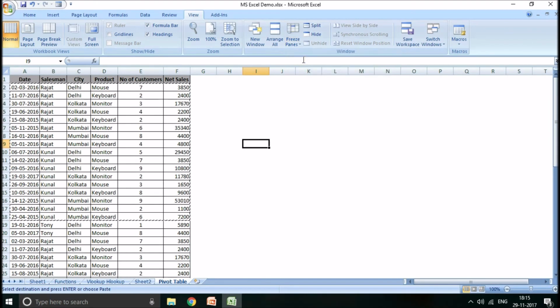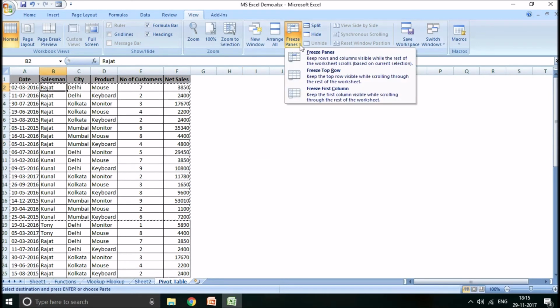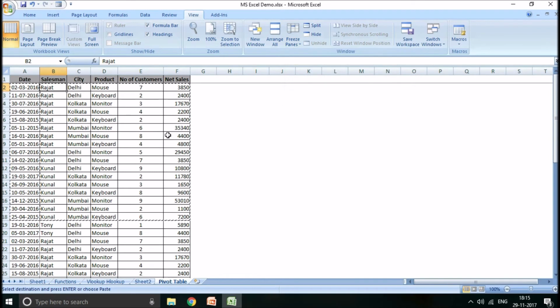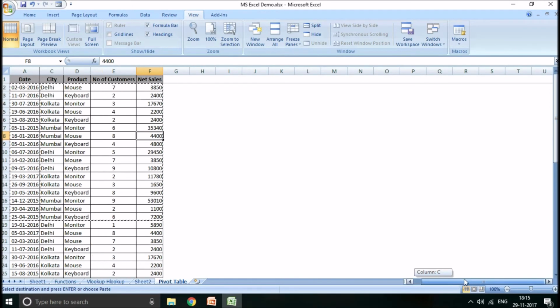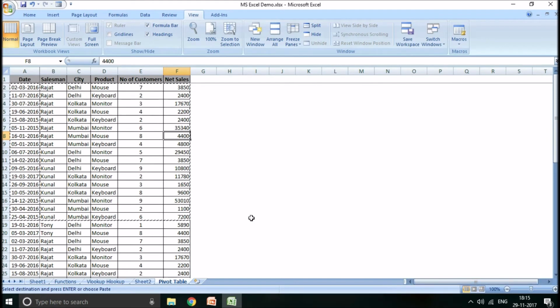You can unfreeze panes. Similarly, if the data is large on this side also, you can select whichever cell you want to freeze, click on this and just say freeze panes. Now both the top row and the first column are frozen. If you drag, it will not move, all the other data will move. Clear? So this is the option of freeze panes.